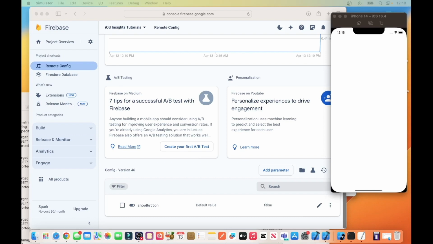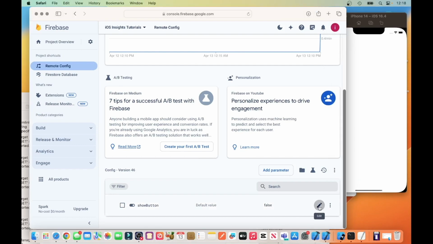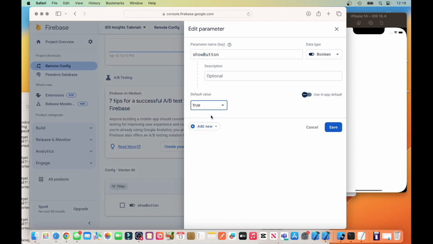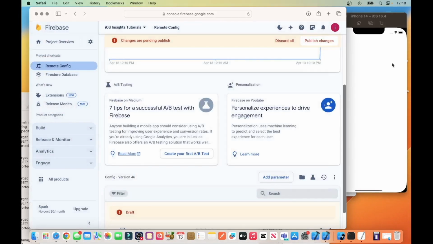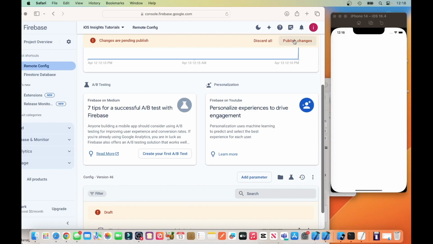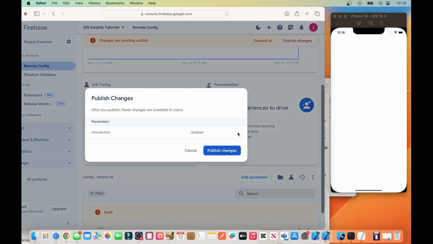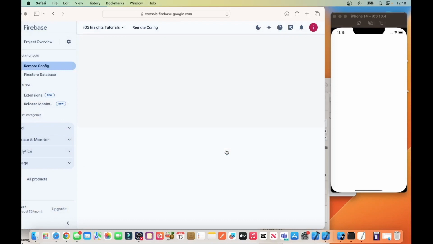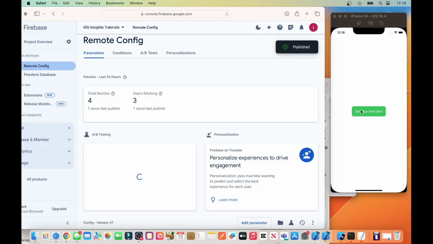In today's tutorial, we will implement the content view to enable the button to be hidden or shown using Firebase config. So this is what we'll be doing. Within Firebase config, if I assign the button to true by clicking on the pencil, click on save. At the moment you can see there's no button there, but when I click on publish changes, the synchronization will happen from Firebase to the iOS application, and then the button will be displayed on the simulator, as you can see here.